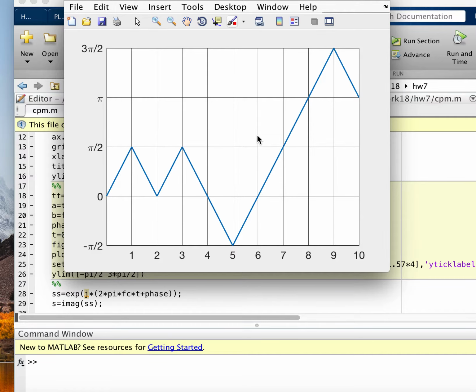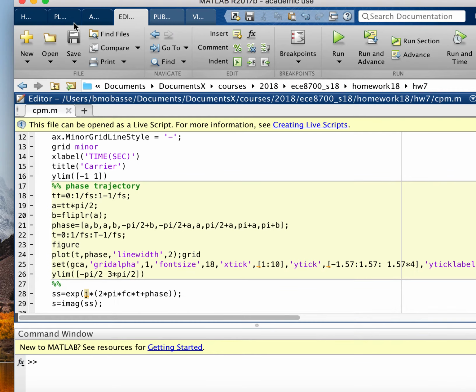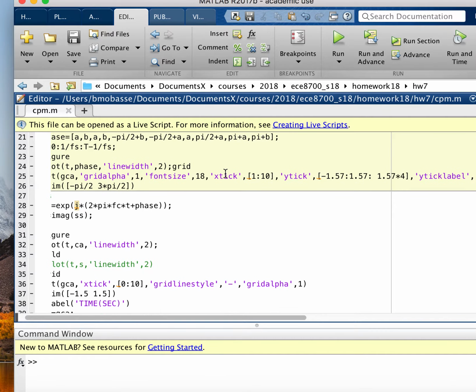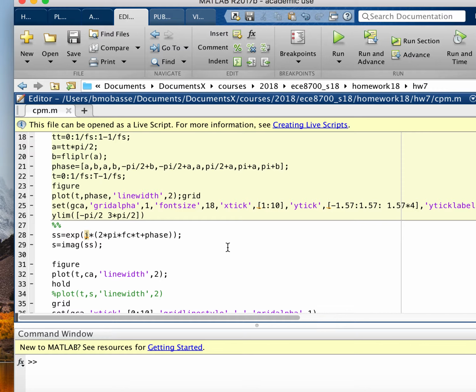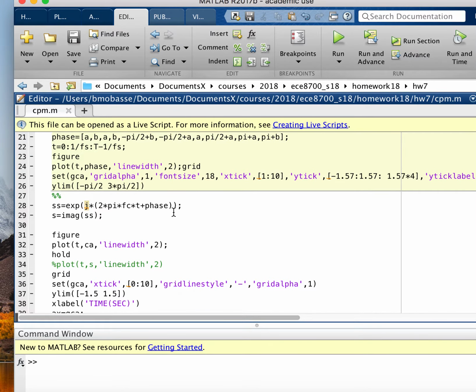Now, the last part is to actually generate the CPM signal and superimpose it on the carrier so we can see the phase transitions. For that, I did something a little fancy. It took me a better part of yesterday just to get that going. I'll show you what I'm talking about. This phase is given by this curve. I'll simply put it here. The number of array elements must be the same.